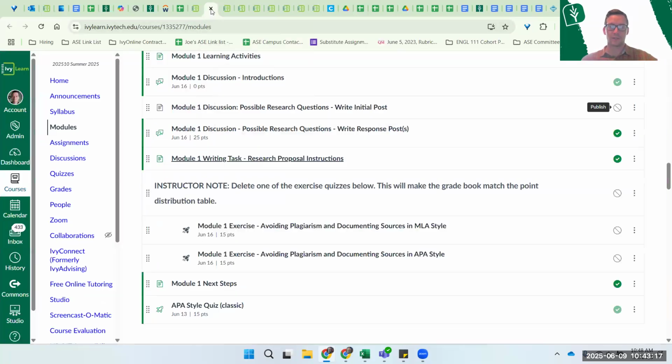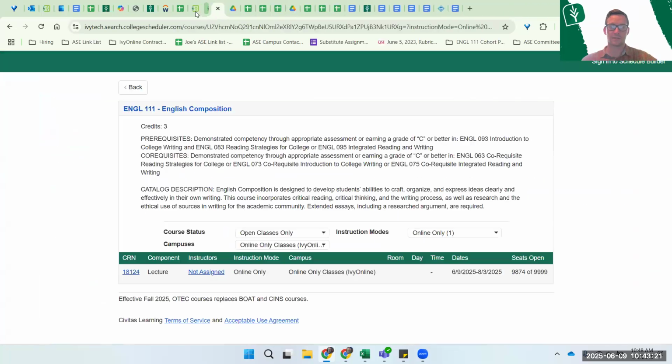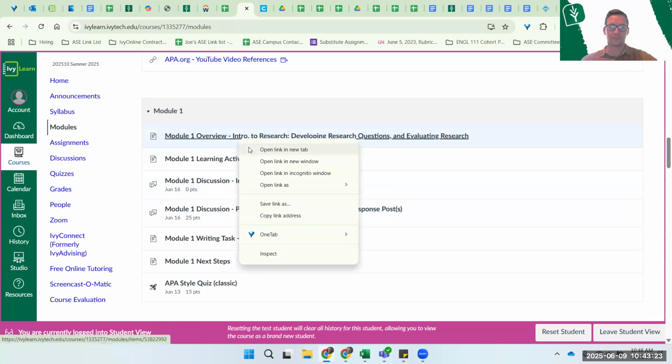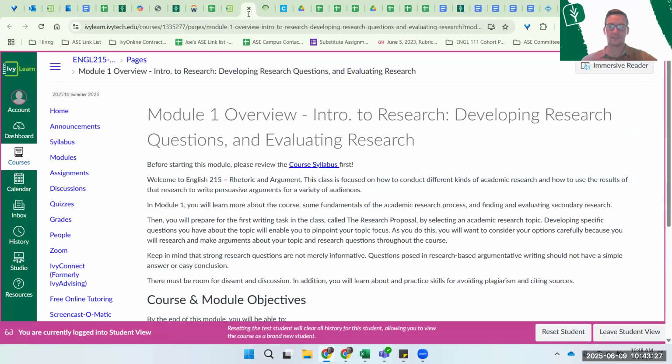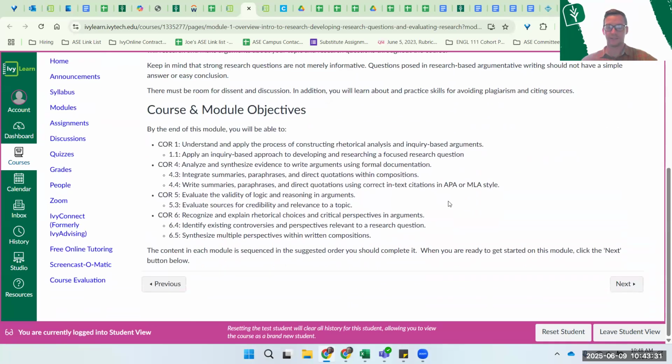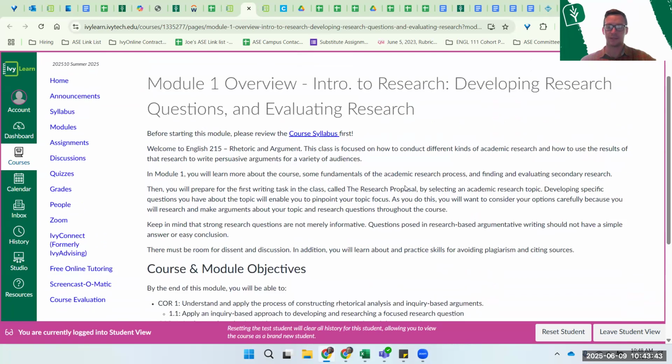When it comes to module one, I'm just going to close most of these. Here we go. It'll start with an overview, and then we get into the learning activities. And these are the most important things in my view. So the overview gives you a good idea of the objectives that we're trying to meet, the things that we're trying to learn within this space. We're using APA style in the class, and I'll keep reminding us about that.